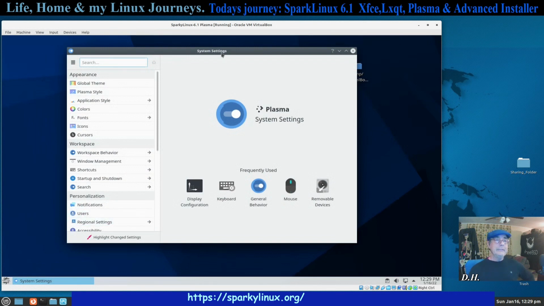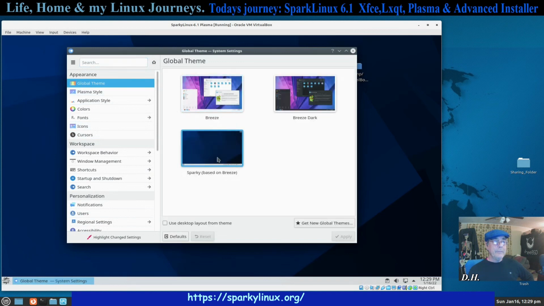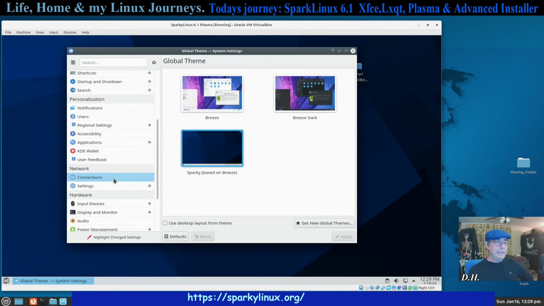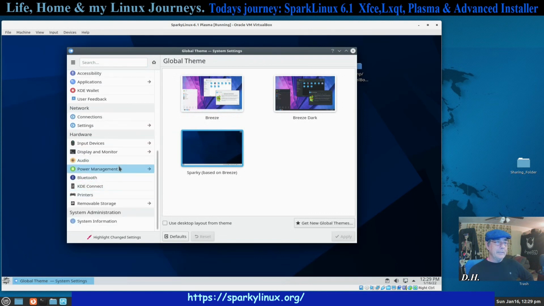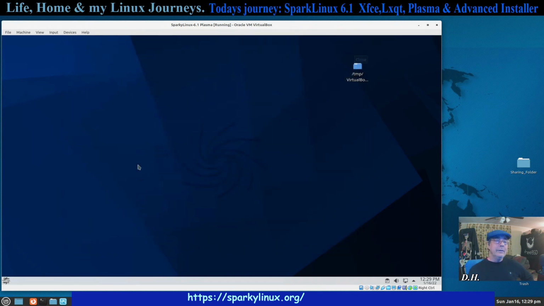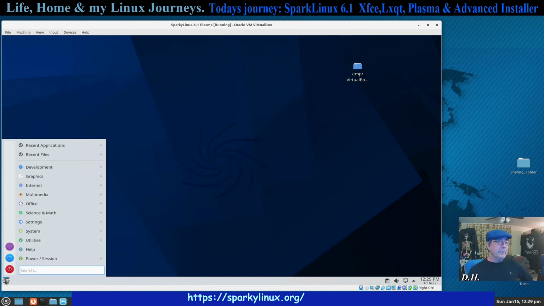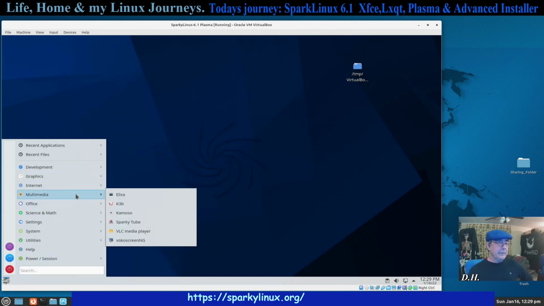So this is the system settings. Got global themes. This is where you would change your display, your mouse, all kind of stuff. Power management. This is the typical Plasma settings. Global theme system settings. Close that out. All right, that was under settings.